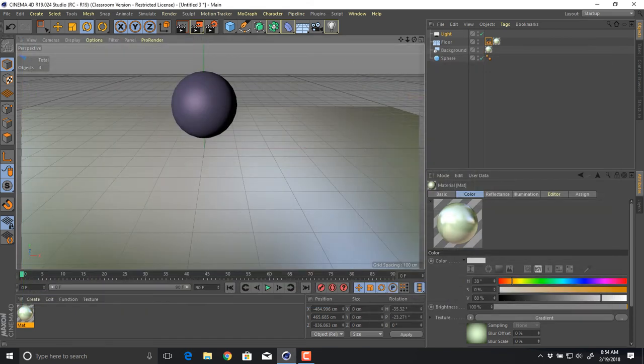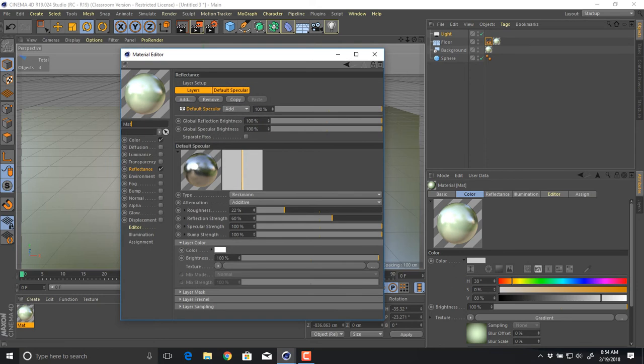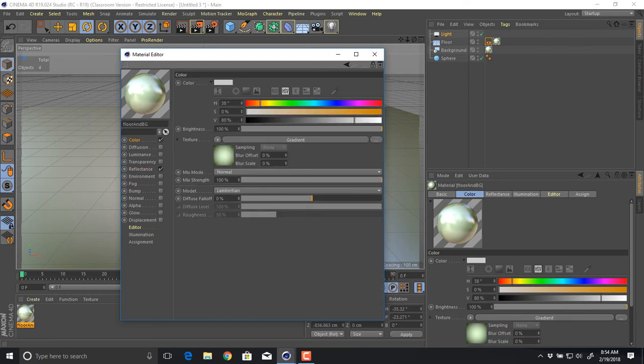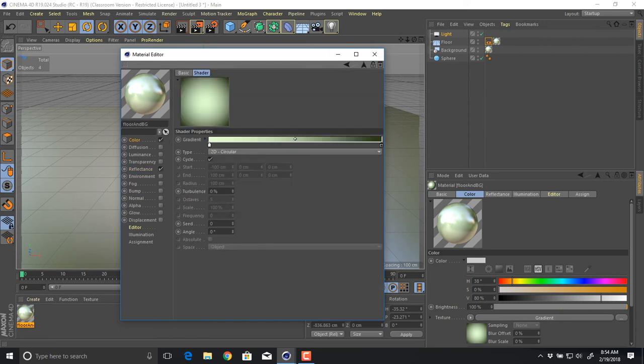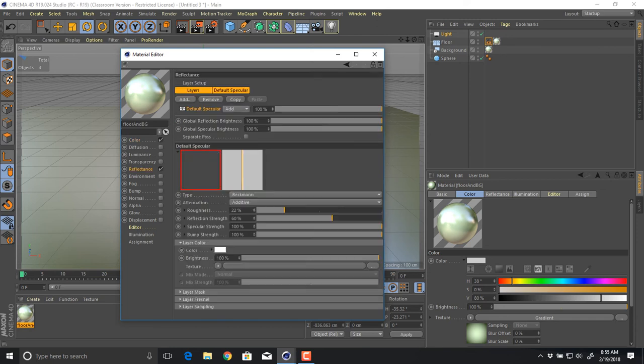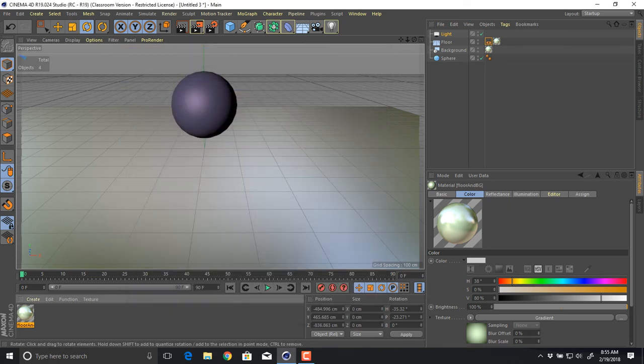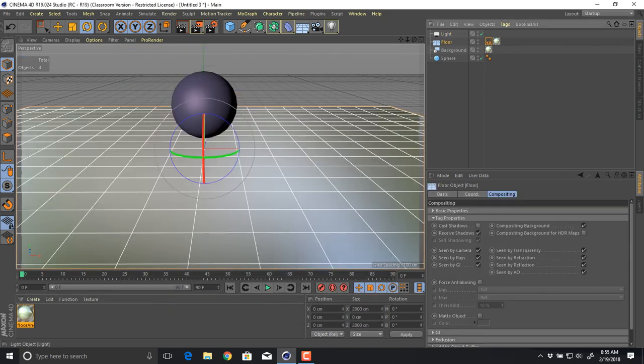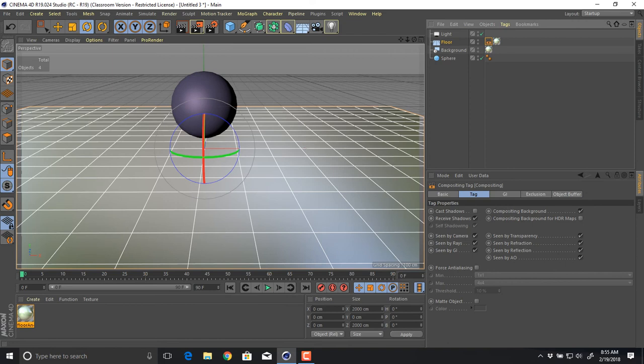All right. So let me rename my material. So this will be my floor material. And BG. Okay, and just to go over the settings that I did, I changed the color to a gradient. I made it a 2D circular. The light color is on the left. The dark color is on the right. I added some reflection to it. And then the floor has a compositing tag with no cast shadows and compositing background on.